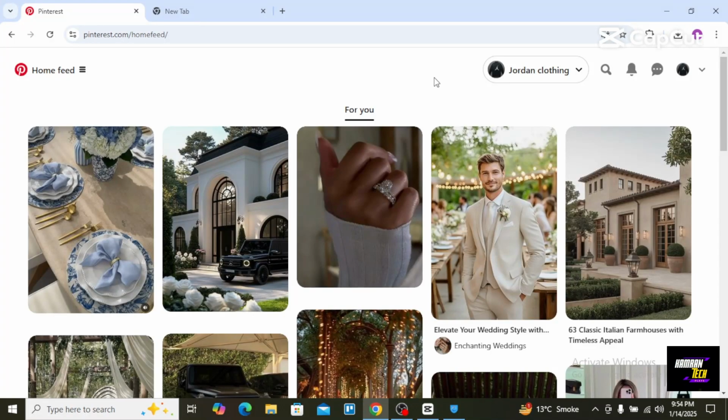Hello everyone, today I'm going to show you how to use Pinterest to build a digital vision board. So follow these steps to create a visual, inspiring and organized digital vision board on Pinterest.